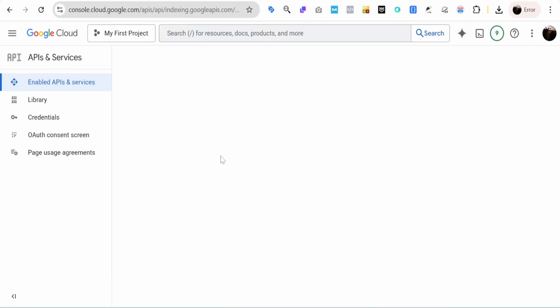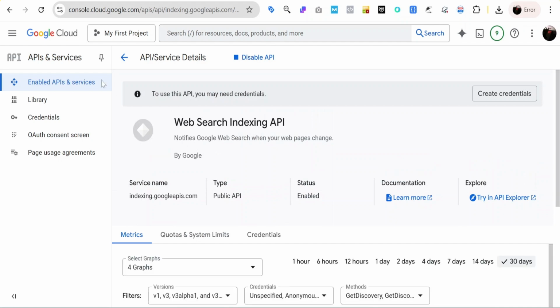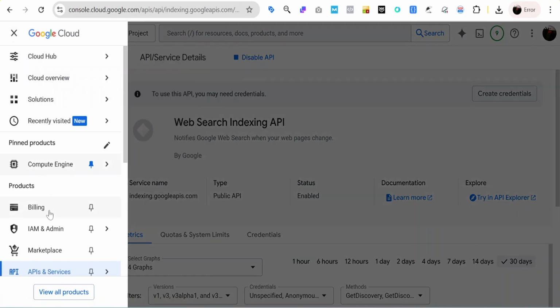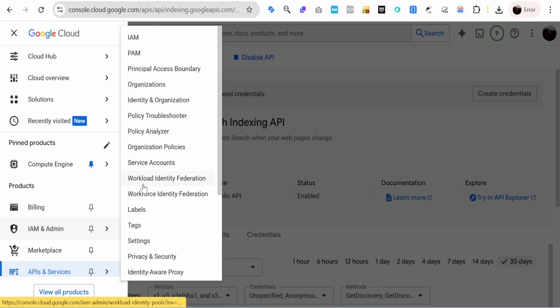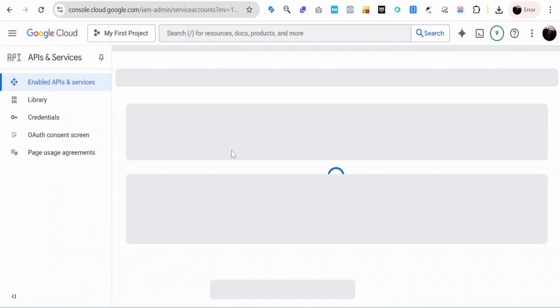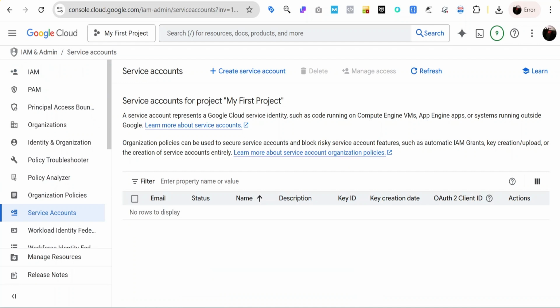Also, you need to create a service account for this. Go to IAM and Admin from the left sidebar, then Service Accounts. Click Create Service Account, give it a name, then click Create and Continue.